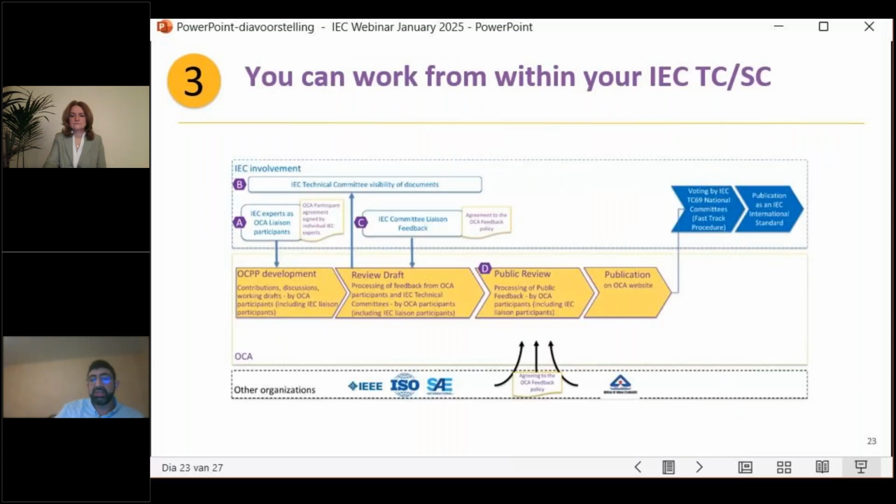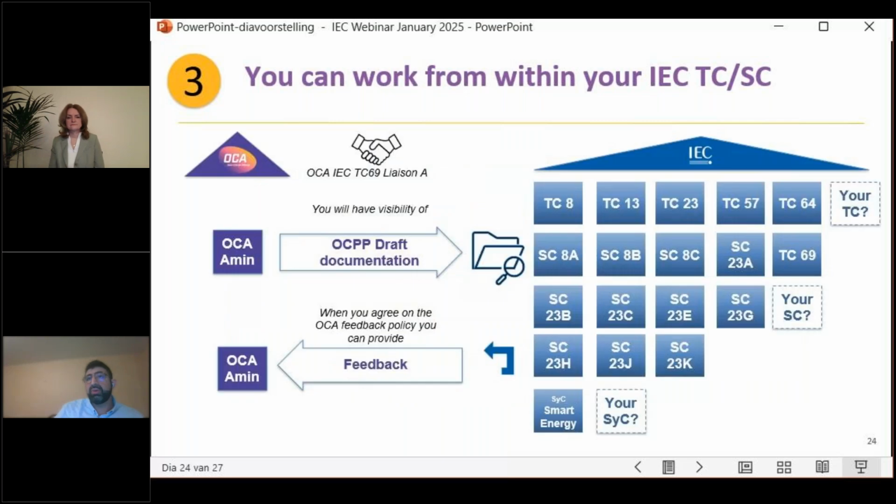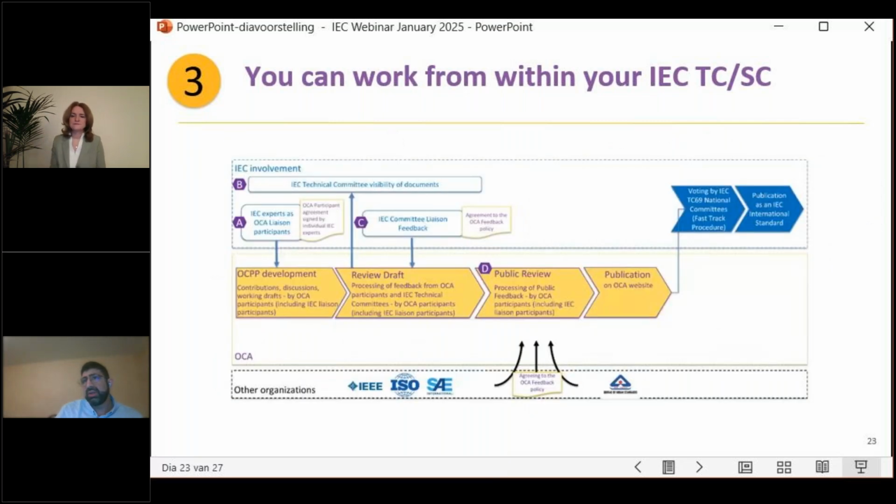So next slide, please. So in this framework, what you see, no, the one before, please. Yeah, thank you. So we see in the middle with the yellow color the cycle of OCA regarding OCPP development, then followed by review draft, then the public review before the publication. And here OCA proposed a framework of collaboration that fits the cycle, and it consists of four mechanisms for IEC experts to participate, to provide feedback.